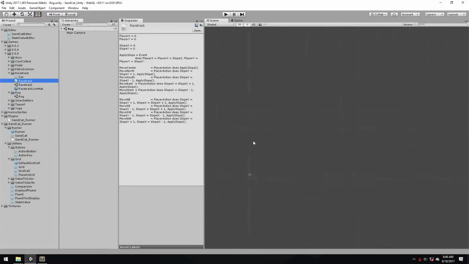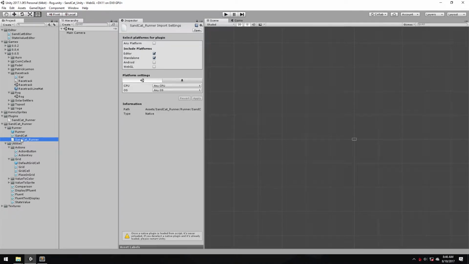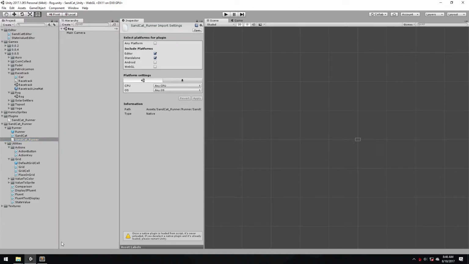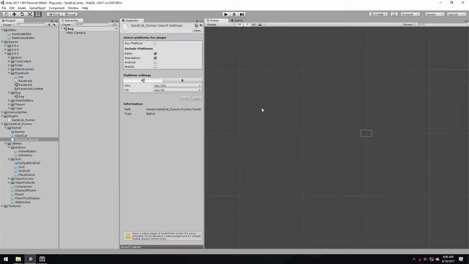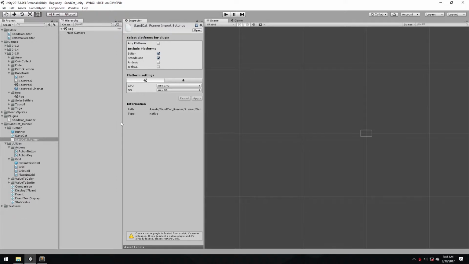I pretty much use Unity for that. How it works is there's a library that I wrote that takes SandCat rules as input, and then it outputs a playable game. It's more complicated than that, obviously, but that's the core of it. So that's why we're in Unity right now. We're going to write rules here, and then we're going to use Unity to display and interact with the rules. And that's pretty much it.